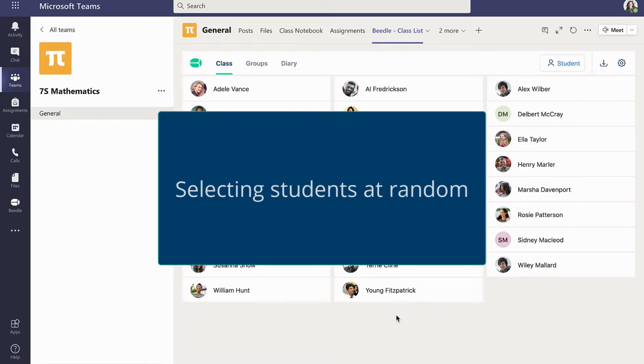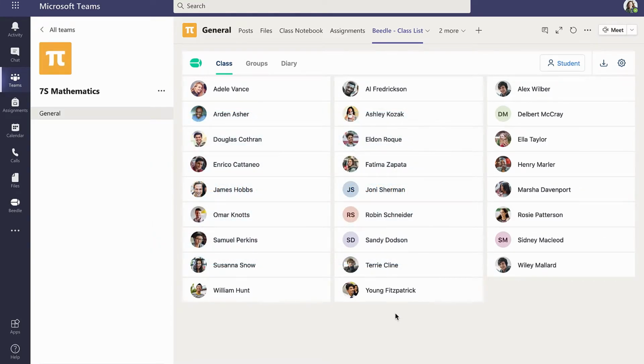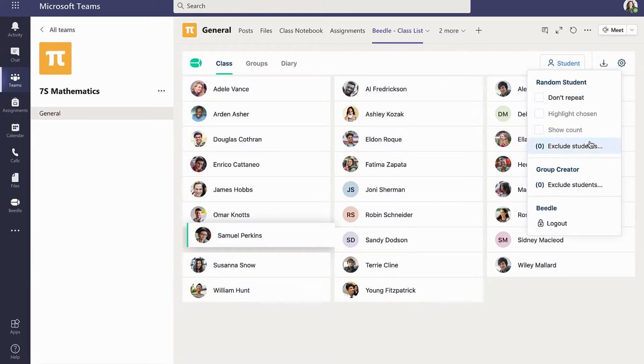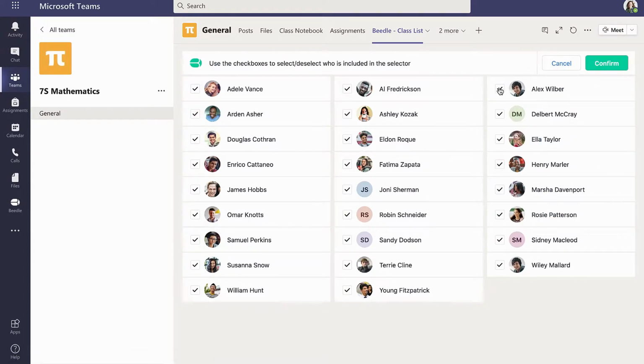The Class tab shows the whole group. Cara wishes to ask some questions to check learning from last lesson, and clicks the Student button to highlight a student at random from the group. Alex Wilbur is absent today, so Cara opens the settings and excludes Alex Wilbur from the random student selection.